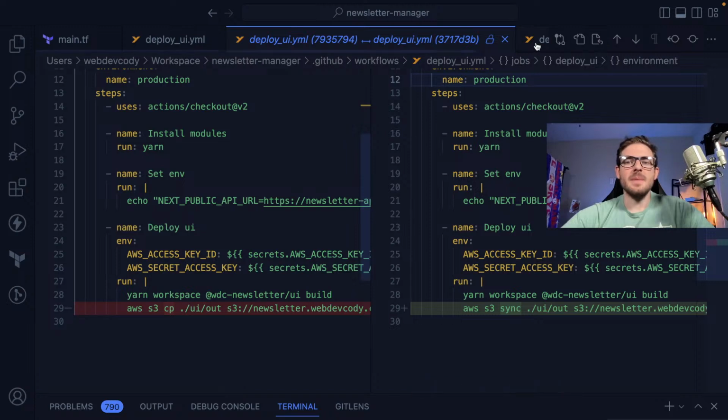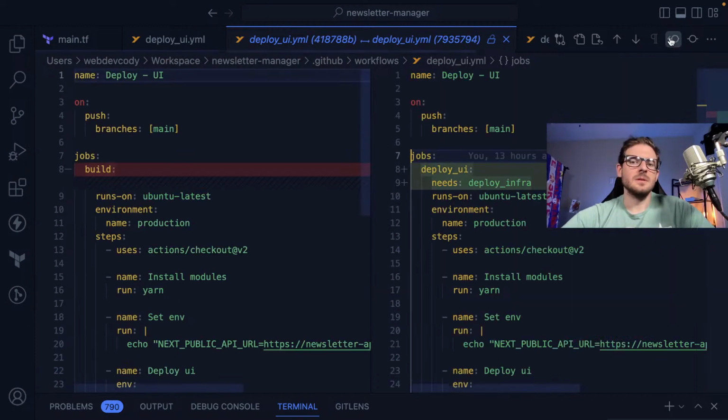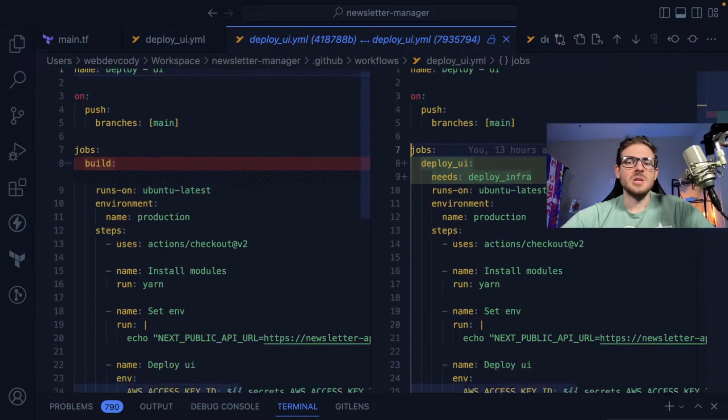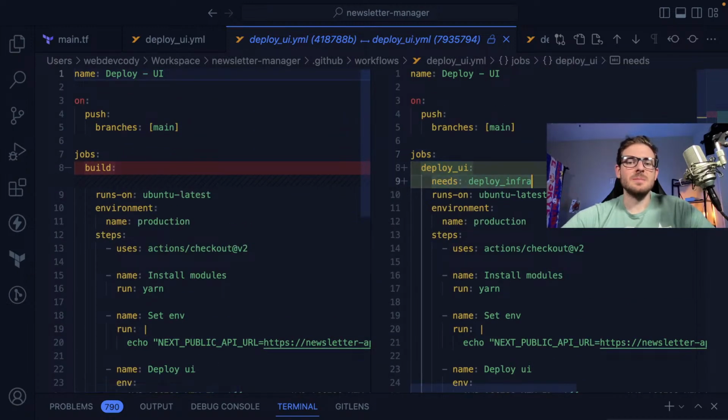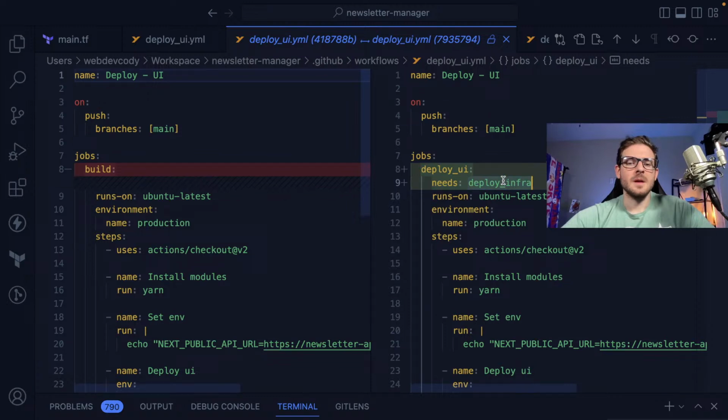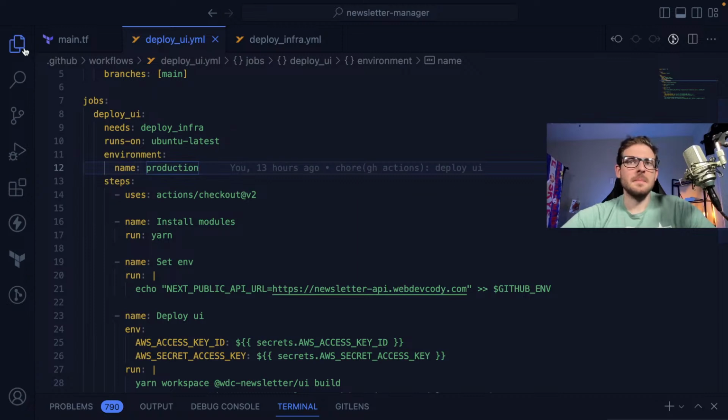But you can keep on clicking back. I can keep on going back in time, so I can go back and see, okay, what did I change here that potentially broke this? Go back again. Did I change anything? I mean, I added this, needs deploy infra. And I think the issue is that you might not be able to do this needs command unless the job exists in this file as well. So that could be my issue. I might have to actually refactor my GitHub Actions a little bit.